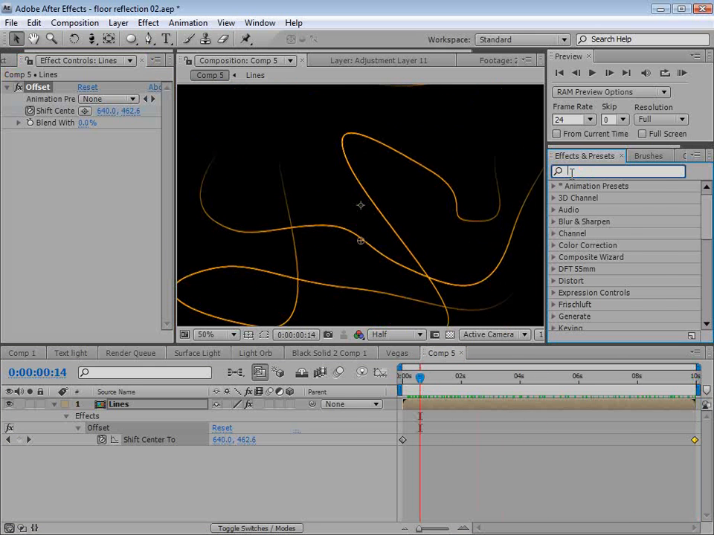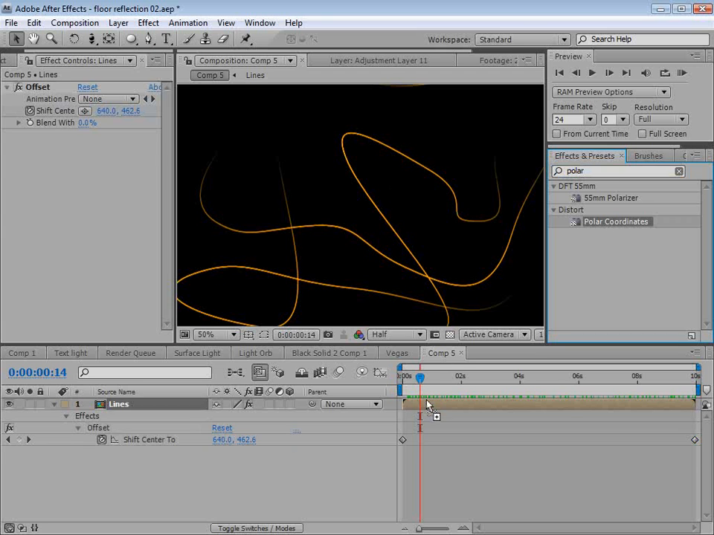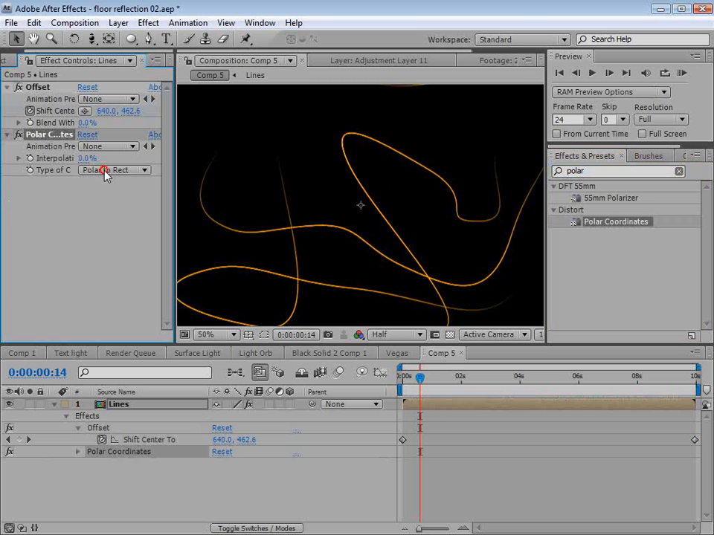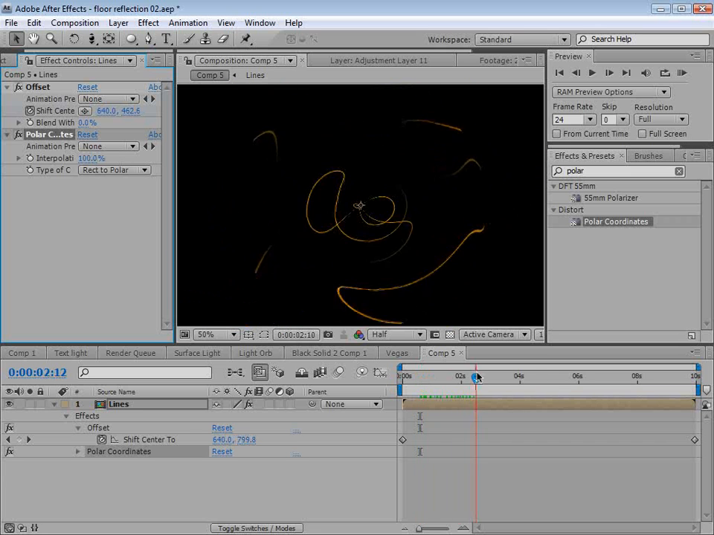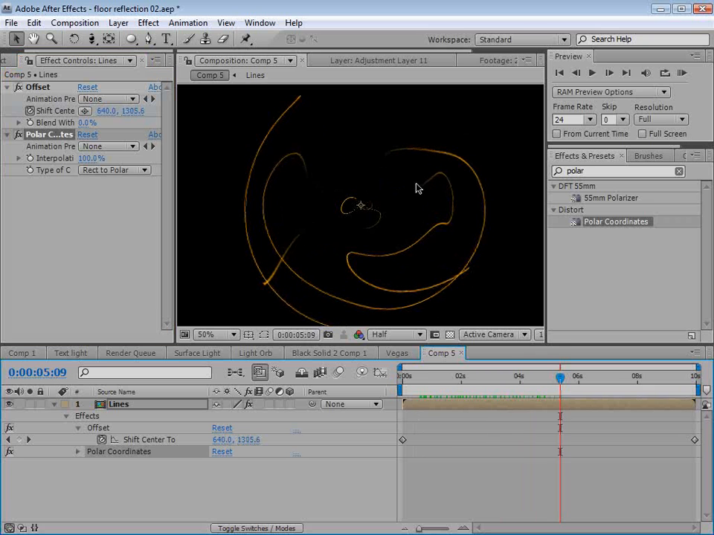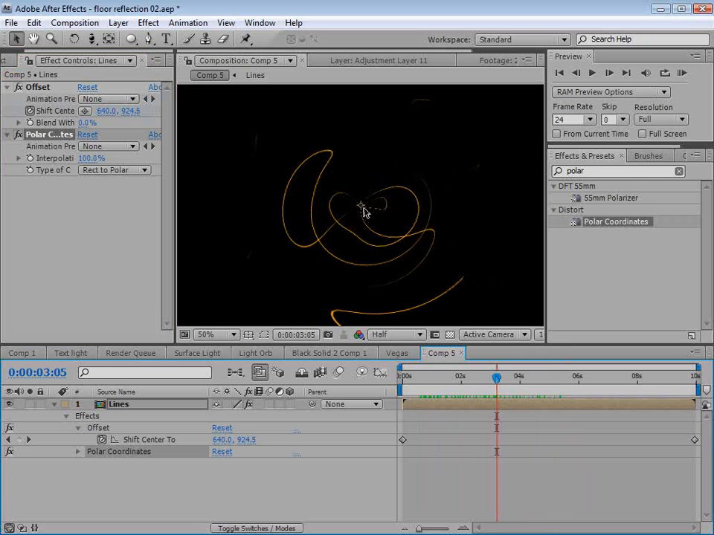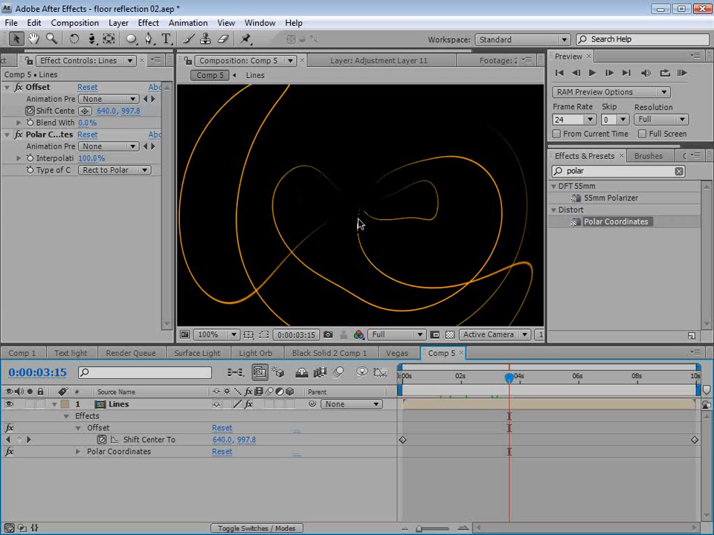Then if we type in polar, we can find the polar coordinates effect. Drop that onto our clip. We're going to change the type to rectangle, and then we're going to turn up the amount. And so now if we look at this, we sort of have this growing effect that comes out of the center point. Now, one of the things we may want to do is turn up the thickness of the Vegas effect.